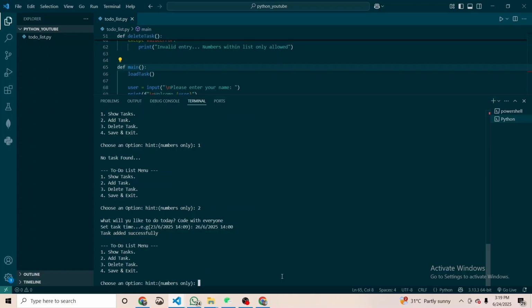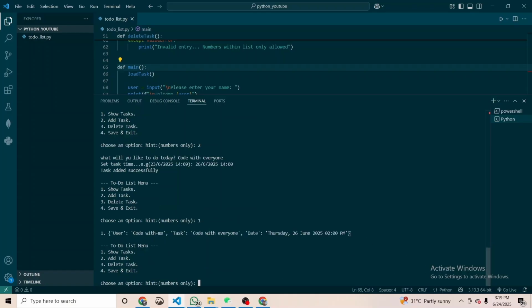Now let's check if the task was added. If I click on 1 to show task, you can see that the task has been added successfully. The user is code with me, the task is code with everyone, and the date is Thursday, and it has given me a very lovely date. Now it asks if I want to continue. I can still continue without exiting. Let's add another task for code with me.